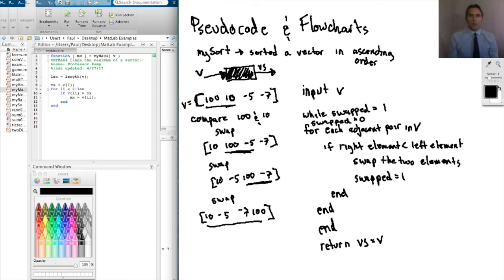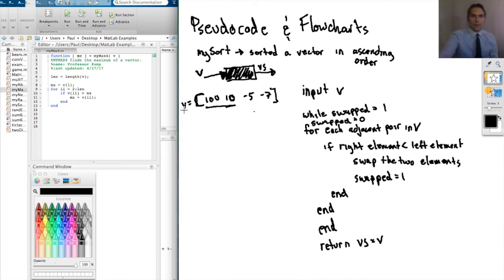So there is my pseudocode for this algorithm. I'm going to keep that example available to us. And I'm going to write the flowchart now. So I'm going to delete this pseudocode. So if I'm moving too quickly, or if I'm deleting that too quickly, feel free to pause the video.